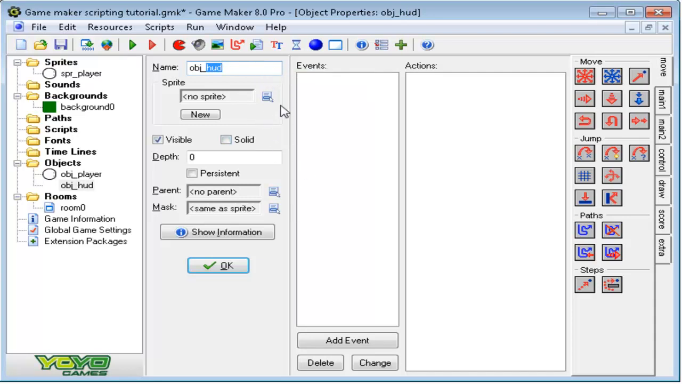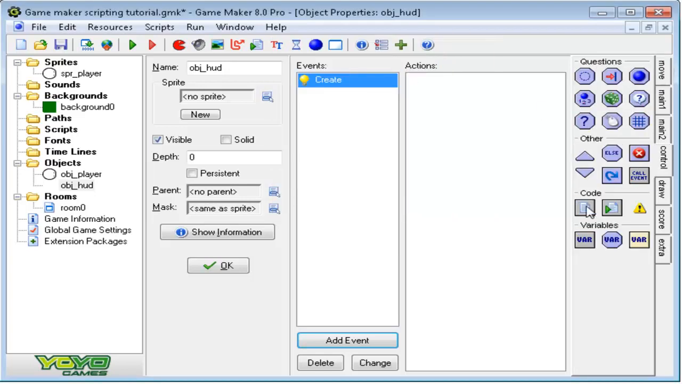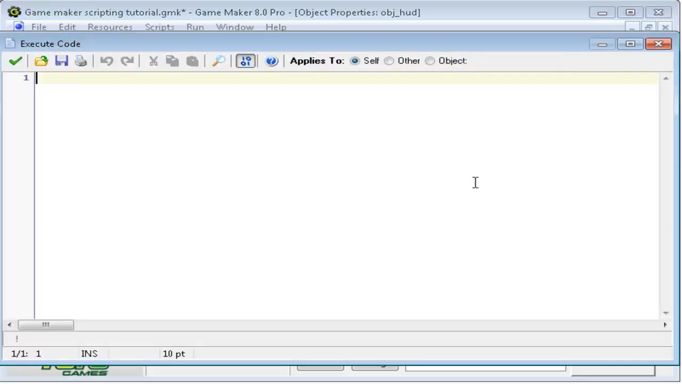Don't give it a sprite, because we don't want this to be seen inside the game. Let's go ahead and add event, create. Let's go ahead and create some variables. What are variables? Variables are value holders you'll be able to change at any time throughout your game. Let's add the create event, and drag some code to the create event.